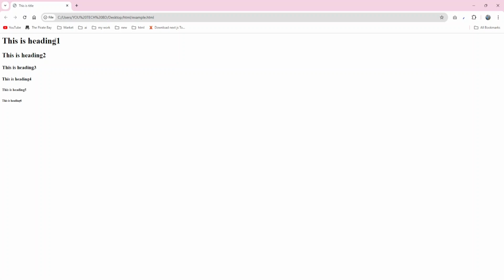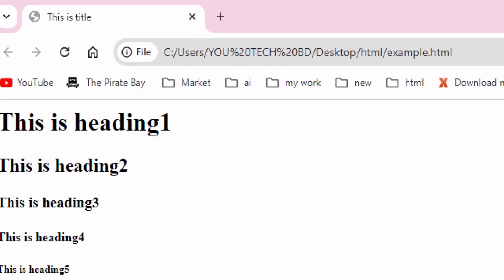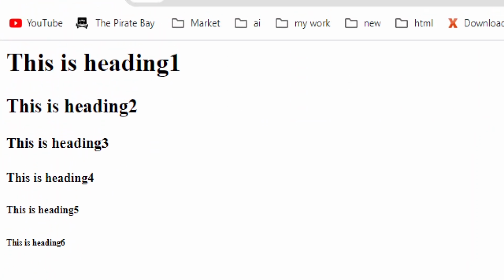First one is heading 1, then 2, 3, 4, 5, and 6. Size is the difference from header 1 to header 6. And here is the title, the browser title. This is the title. That's it.